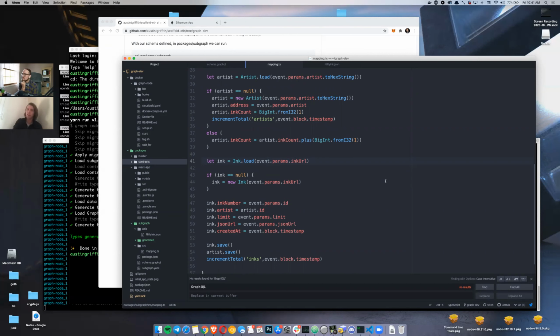Okay. And then the ink, we do a similar thing. We shouldn't have seen an ink before because we only see this once per ink. So maybe that's overcautious, but basically we take the parameters from our new ink event, we save that ink, and we save the artist to the schema. And so that handler end to end will essentially update our, and it looks like you've got a global ink count. This is increment total.